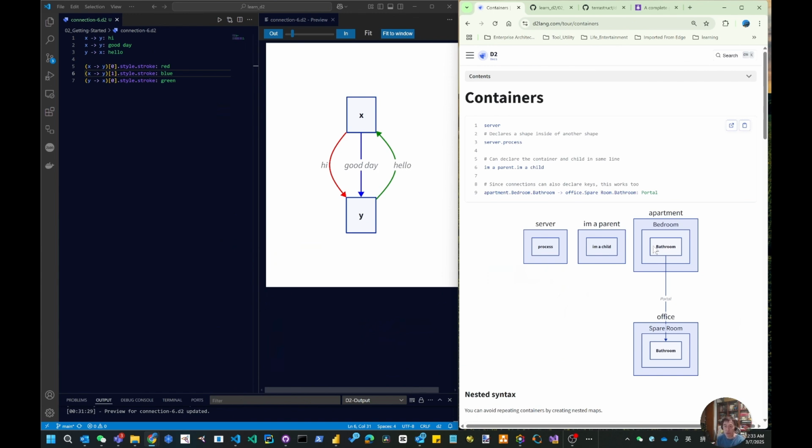For this D2 part, we already used that in the first sample. Let's try this in the next video.